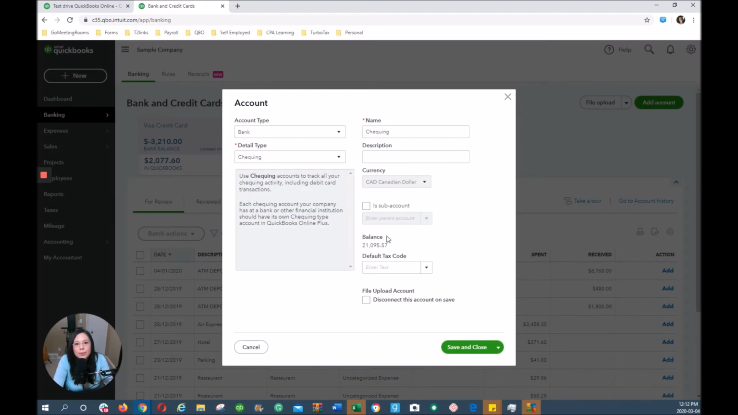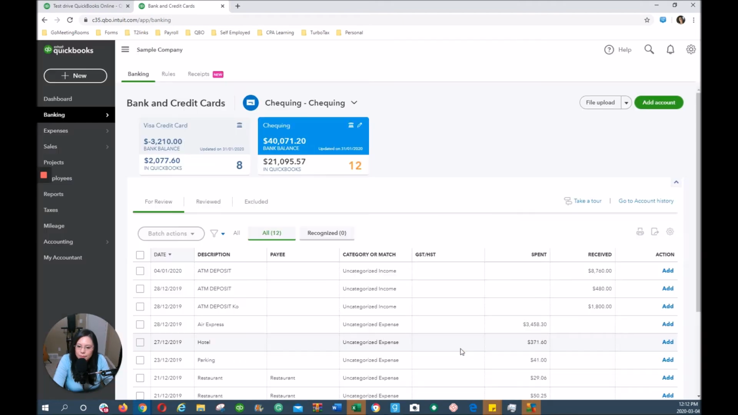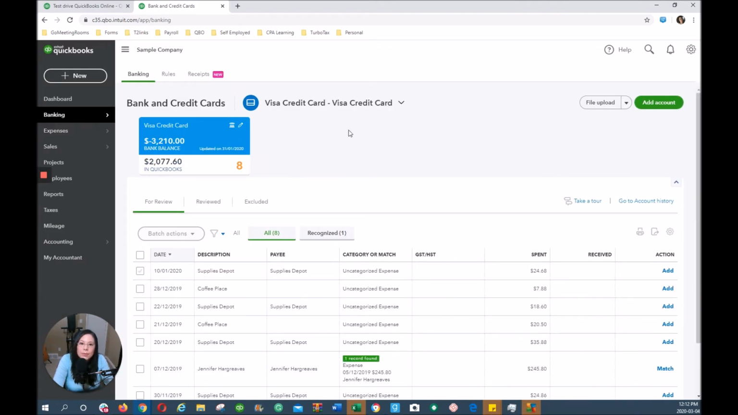When we do so, it'll bring us to this pop-up window. We specifically want to check off this box here, disconnect this account on save. If you don't see this box for whatever reason, typically you'll see a gray slidey bar off to the right. We want to make sure we're all the way down at the bottom, and then you'll see the box here to check off, because we definitely want the green check mark. We're going to go ahead and save and close. When we do so, we will see it disappear from the banking tab.